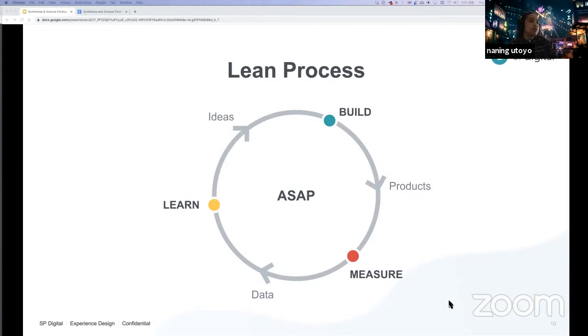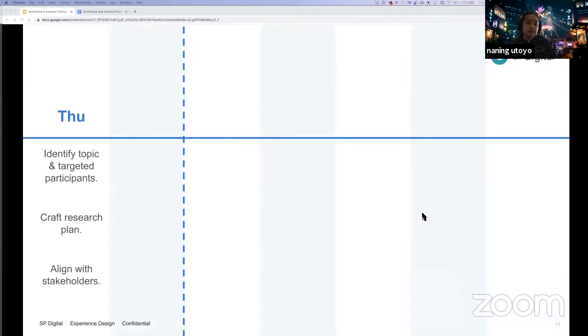Once we've measured it, we come up with some insights. Obviously, quantitative research doesn't really tell you why. It tells you what is happening. To learn more about why these things are happening, that's where we would use user interviews again, and then it goes into a cycle.